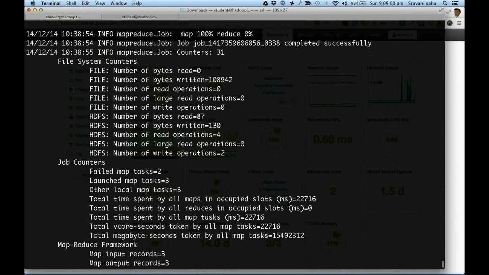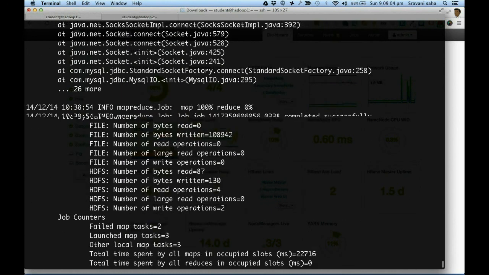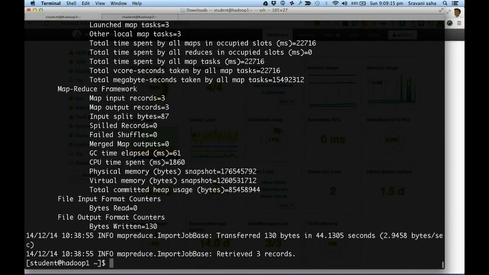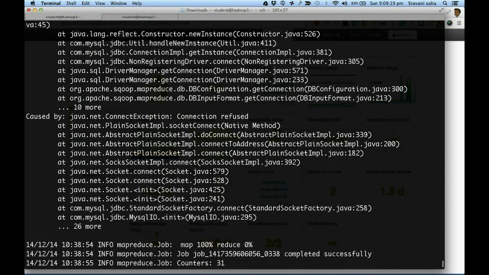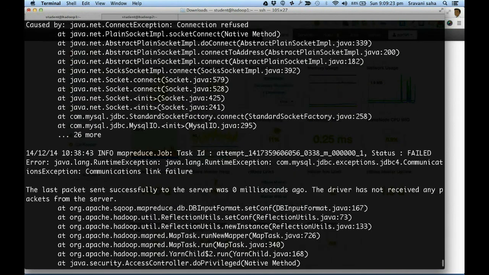Okay, so this one has worked. This one has worked. Out of 3 map tasks, 2 map tasks have failed, and the work basically got done at Hadoop 1 instead of the other ones. Okay, you can see that on the server.